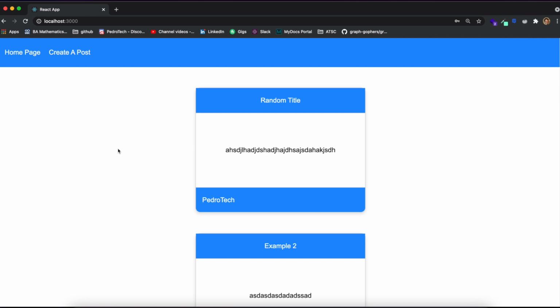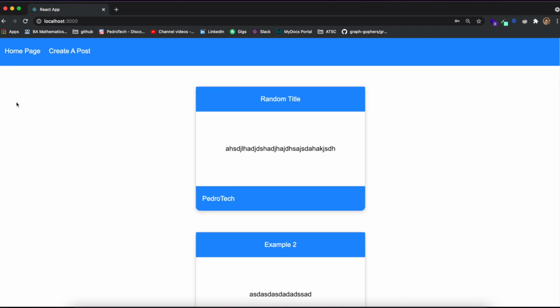But this is one of the 2 things that I want to do. I want to be able to add some liking system and also be able to deploy this and teach you guys how to deploy this application so that anyone can access it around the world.